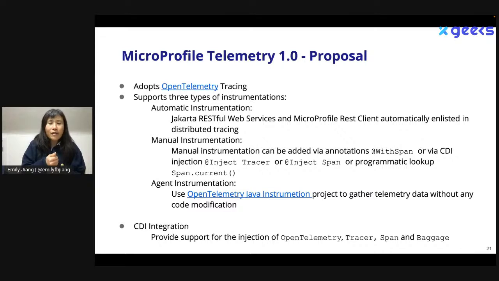The other one is manual instrumentation. If they are not JAX-RS methods, you can use CDI to inject the tracer and the span, and then trace manually. The third style is agent instrumentation. We directly adopt the OpenTelemetry Java instrumentation project, and allow the runtime to do the instrumentation automatically, without the end user adding any annotations whatsoever.